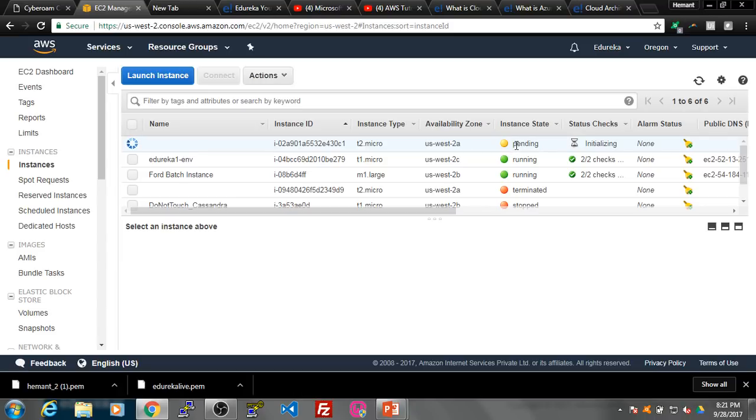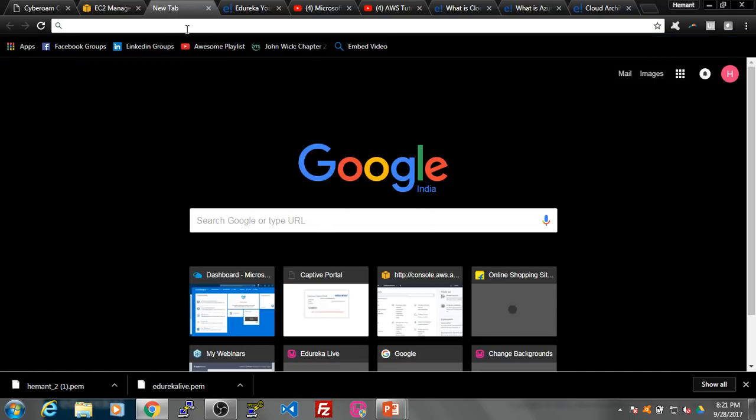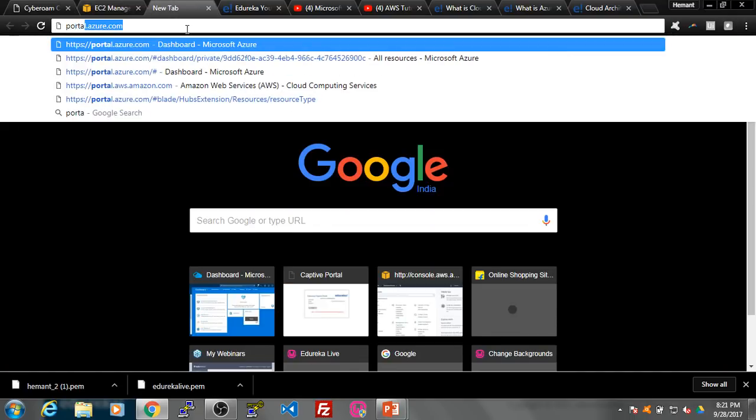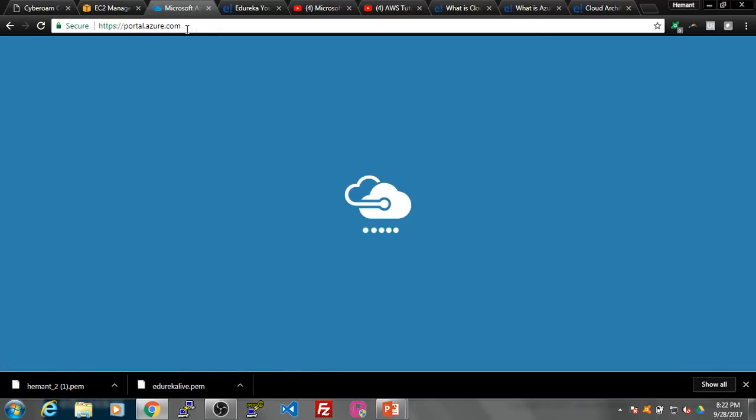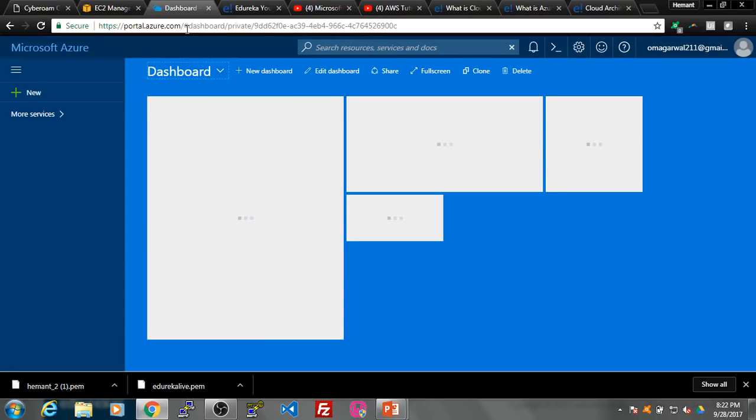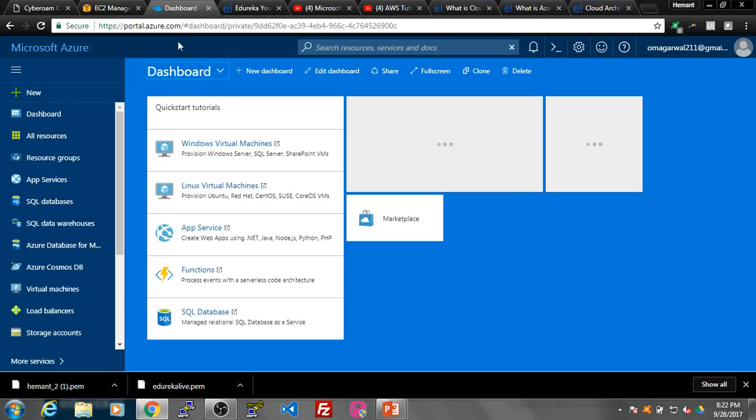Okay, so while this is being deployed, let me quickly show you how you can deploy a server in the Azure cloud service as well. Right, so for going to the Azure service, let me type in the URL, that is portal.azure.com, and again you have to have an account to actually work in Azure. So once you create an account, you will be prompted with this screen, which is basically the console wherein you can work with Microsoft Azure.